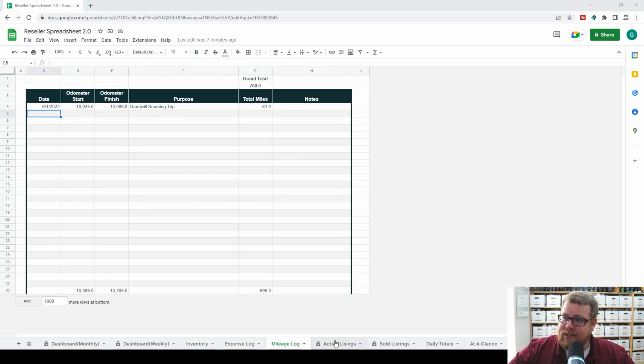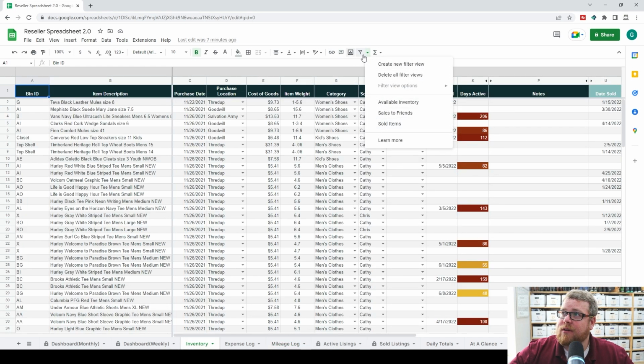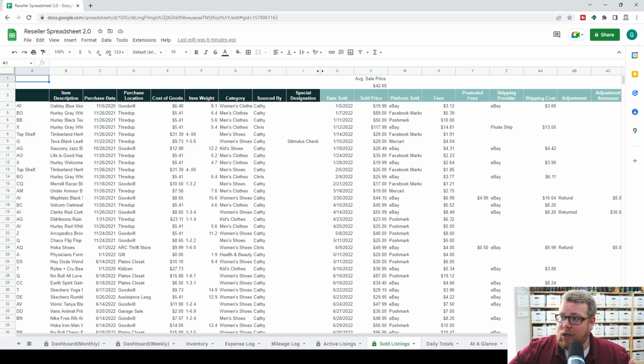All right, so next up, you're going to see down here we have these two new tabs. This is your active listings and sold listings. And this is actually a way for us to get away from using filtered views. If you used our previous version, we had filtered views on the inventory tab of our spreadsheet, and that's still active in this one if you want to use it. But what we've done now is pull all that data into these new tabs so that you don't even have to filter it. It just filters automatically and puts it all in these tabs here.